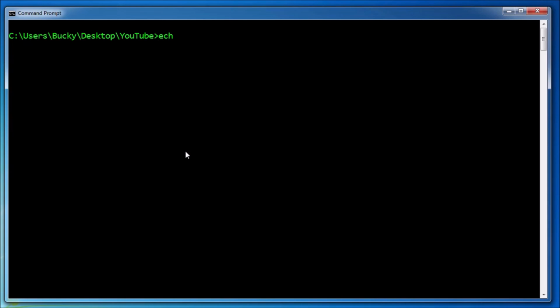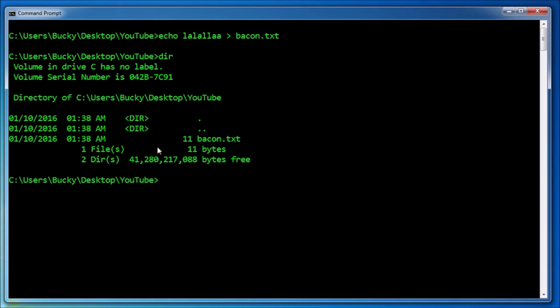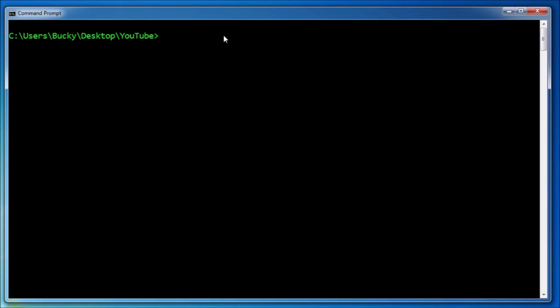Now let me go ahead and create another file. Let me create that bacon.txt file again. And I just wrote la in it. So what I want to do now is show you guys how to read the contents of a file. Let's say we wanted to read what was inside bacon.txt. How would we do that and display it in the command prompt?